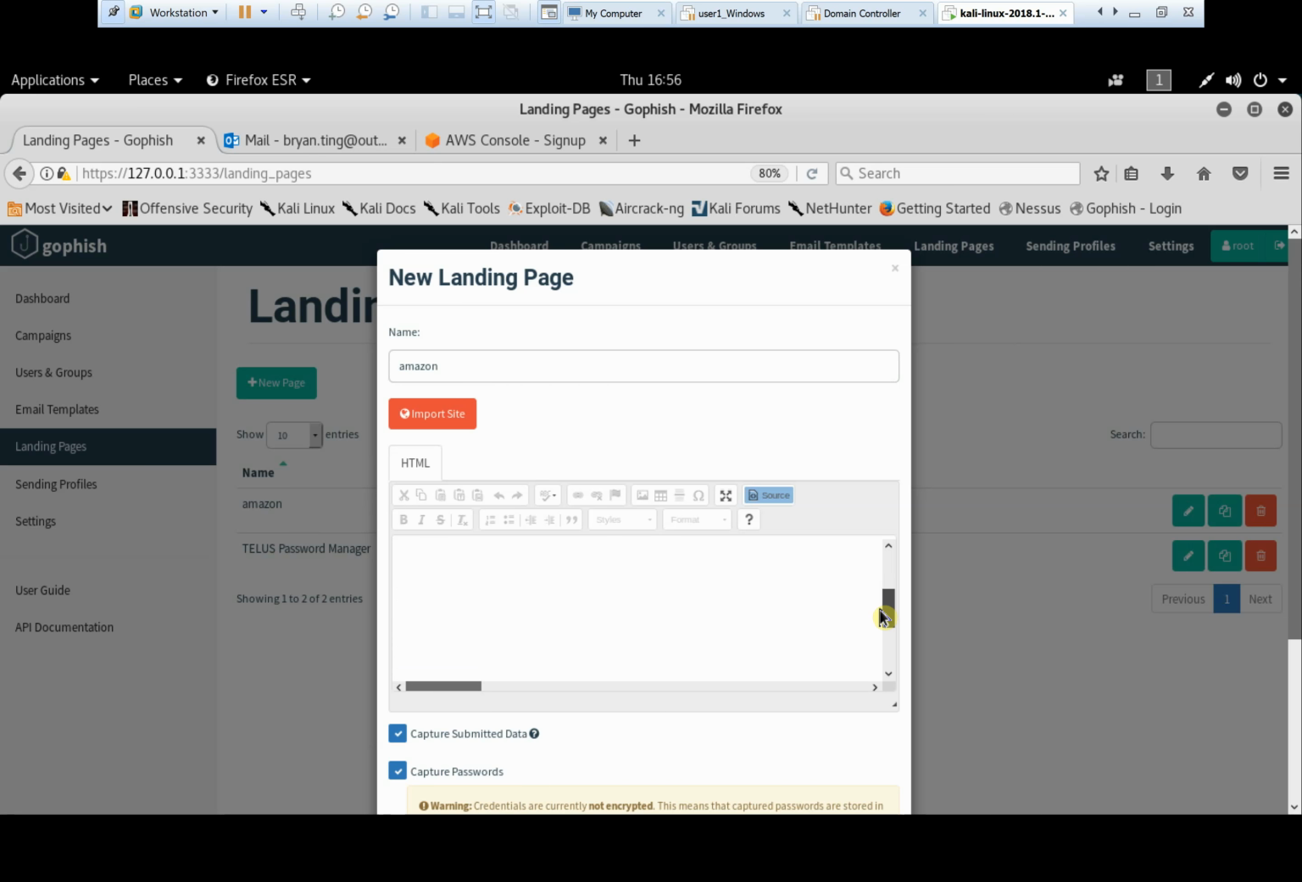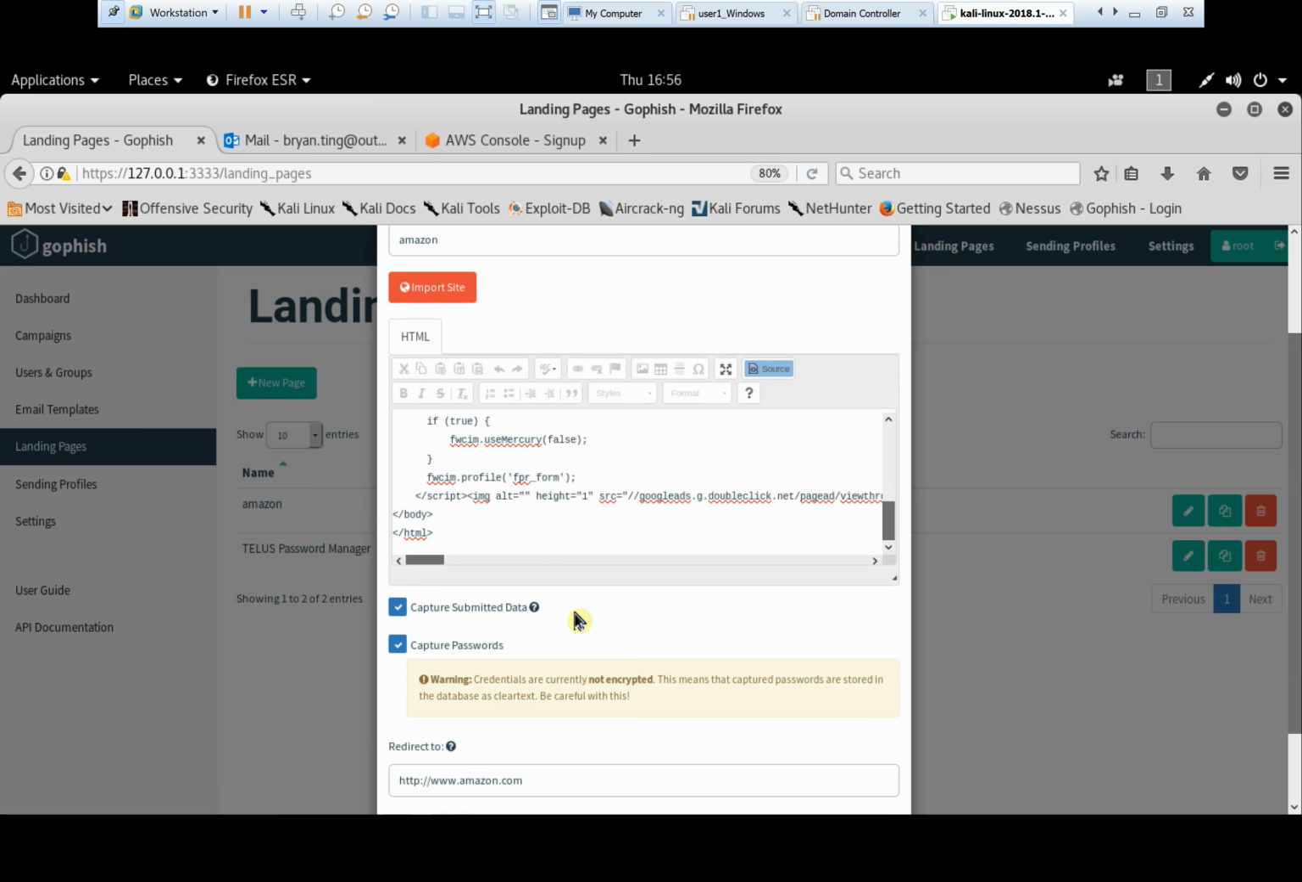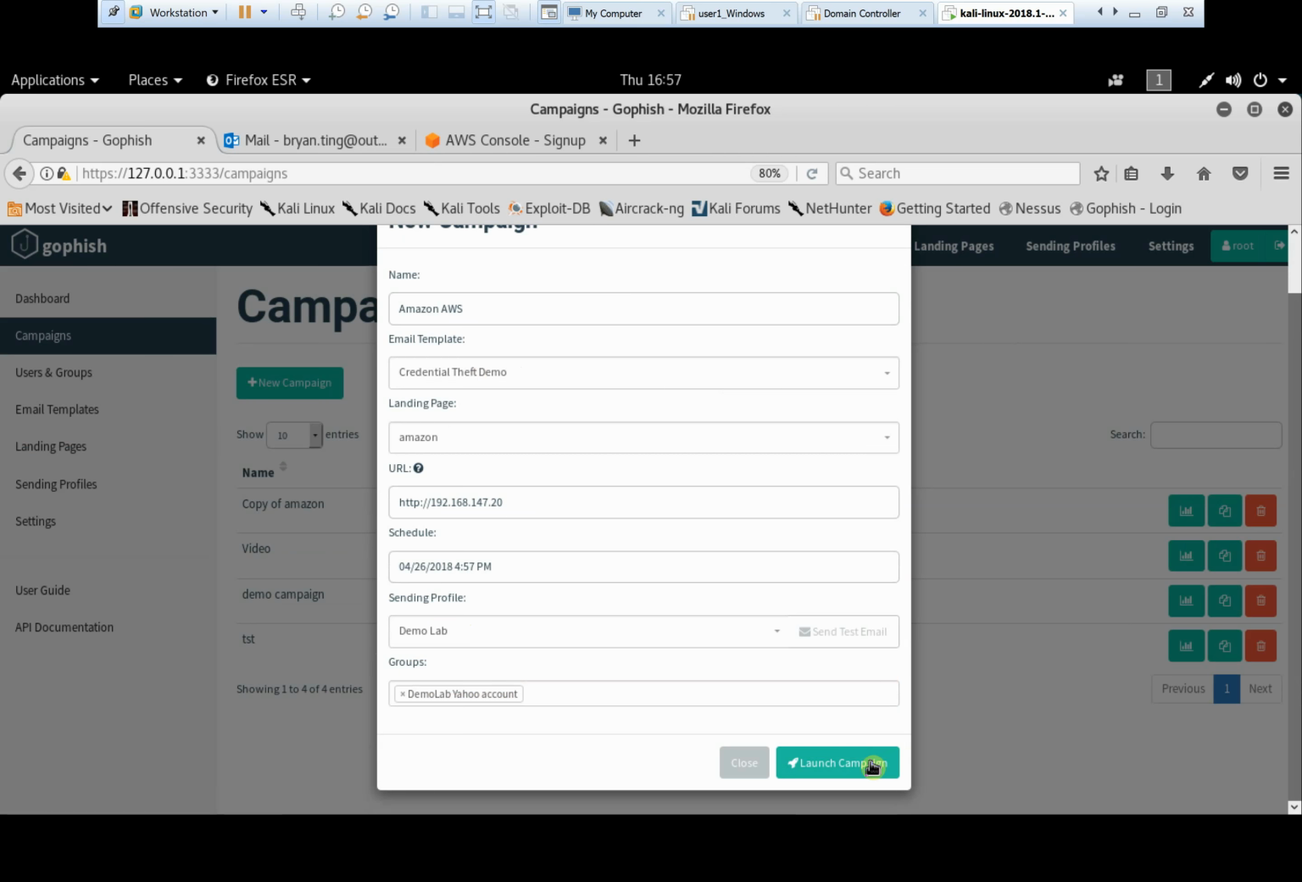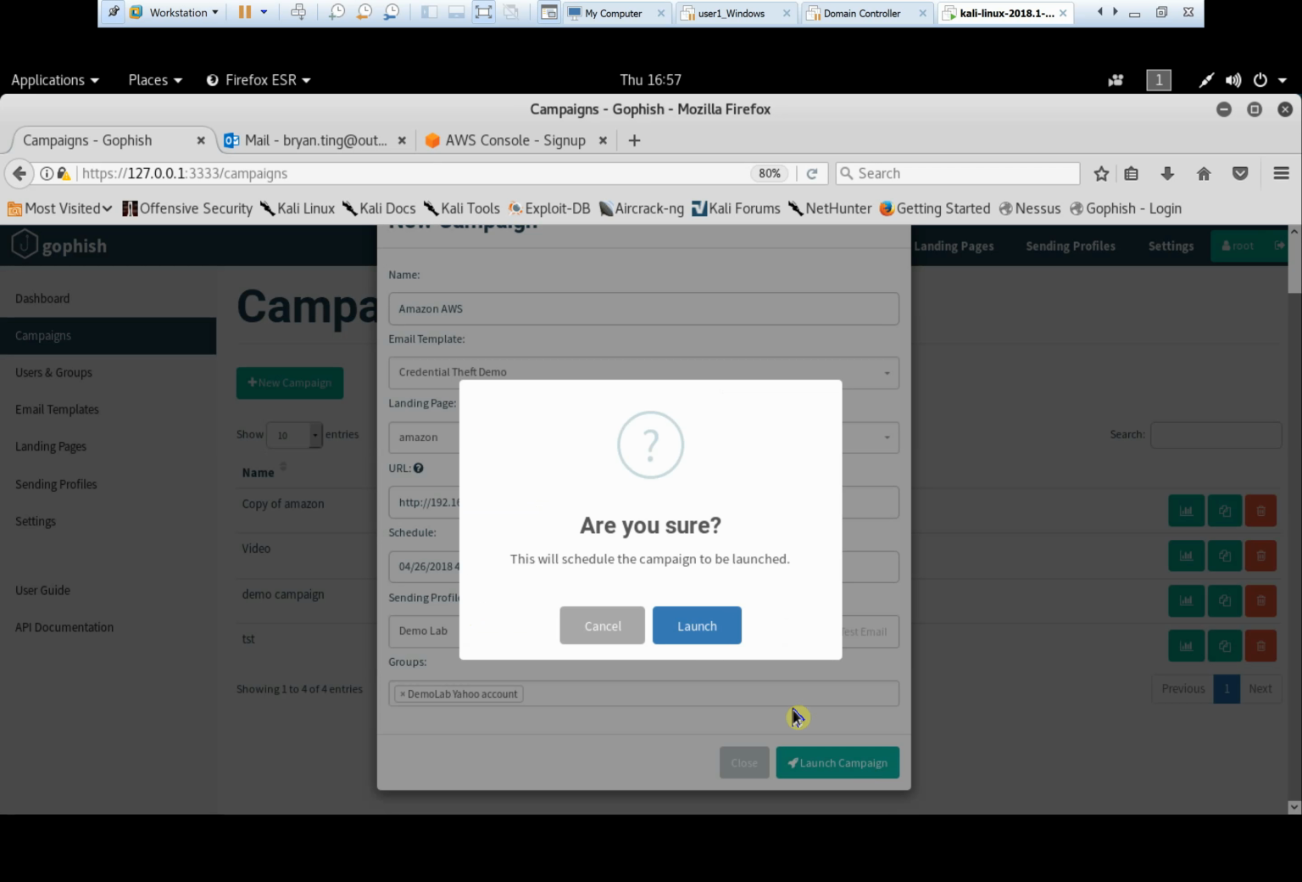For sophisticated sites, Amazon Web Services being an example, this copying may not work perfectly. In those cases, you'll need to customize the HTML coding using the GoPhish tool. Once you have the spoofed website, you set the GoPhish tool to collect all submitted data and passwords. We are now ready to launch our campaign. We've set it to forward all credentials to our hacker workstation.